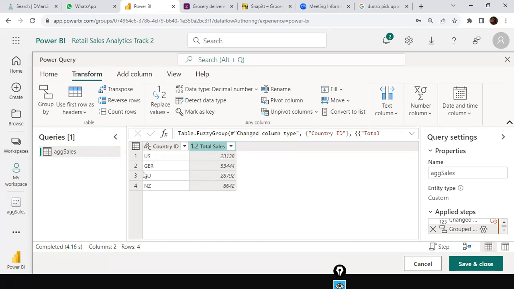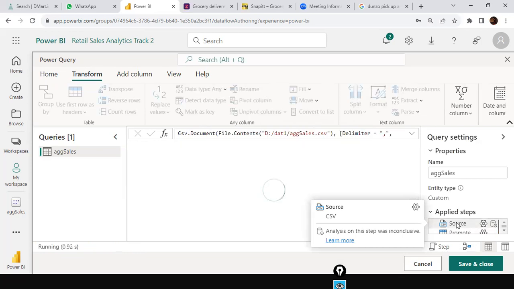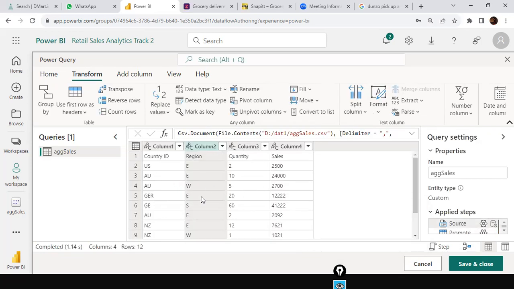Look here now, the Germany G related record got grouped with GR itself. To verify that, you just go here and click on the source, and look here, GR, right? There was GR and G, but this time G got combined with GR. 20 plus 60 is 80.